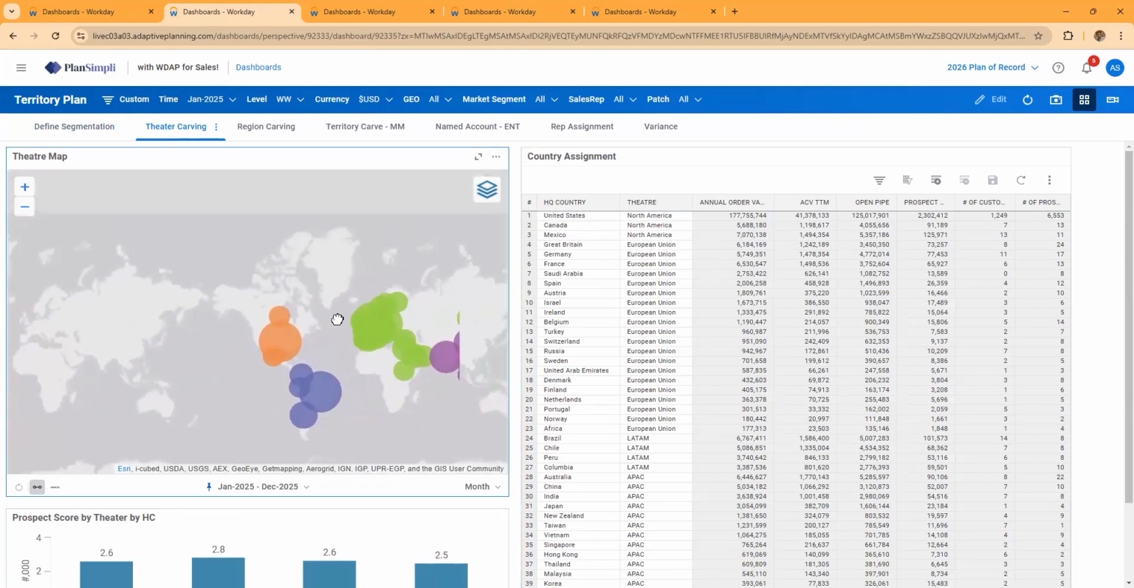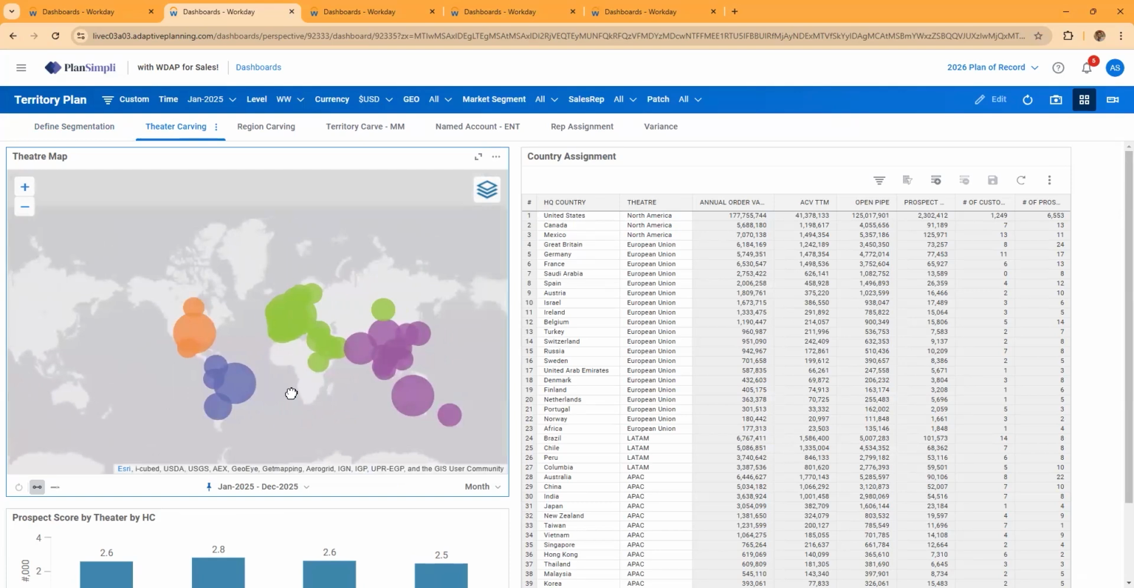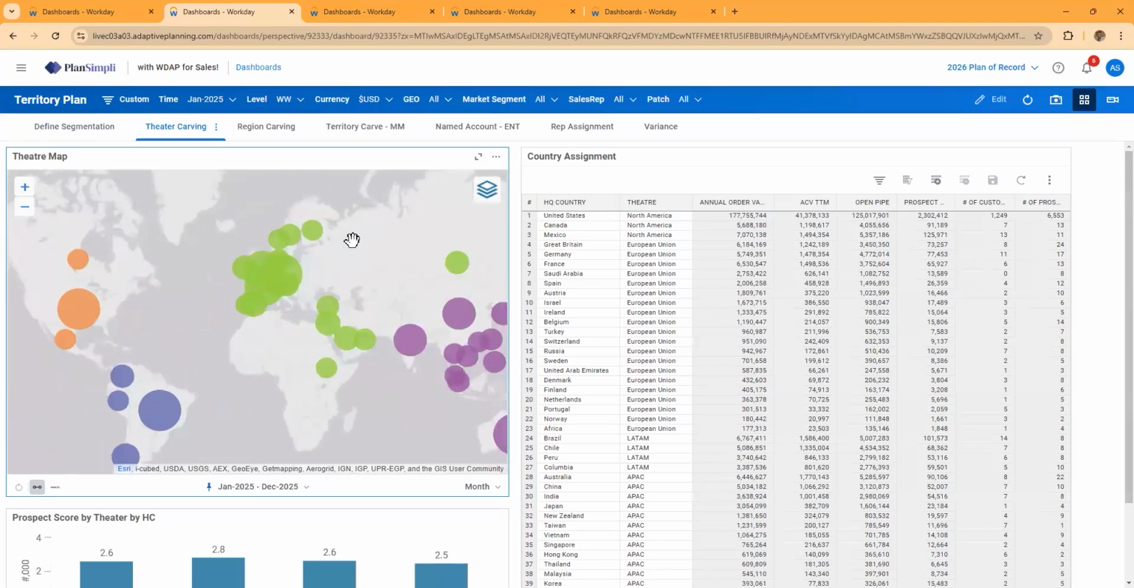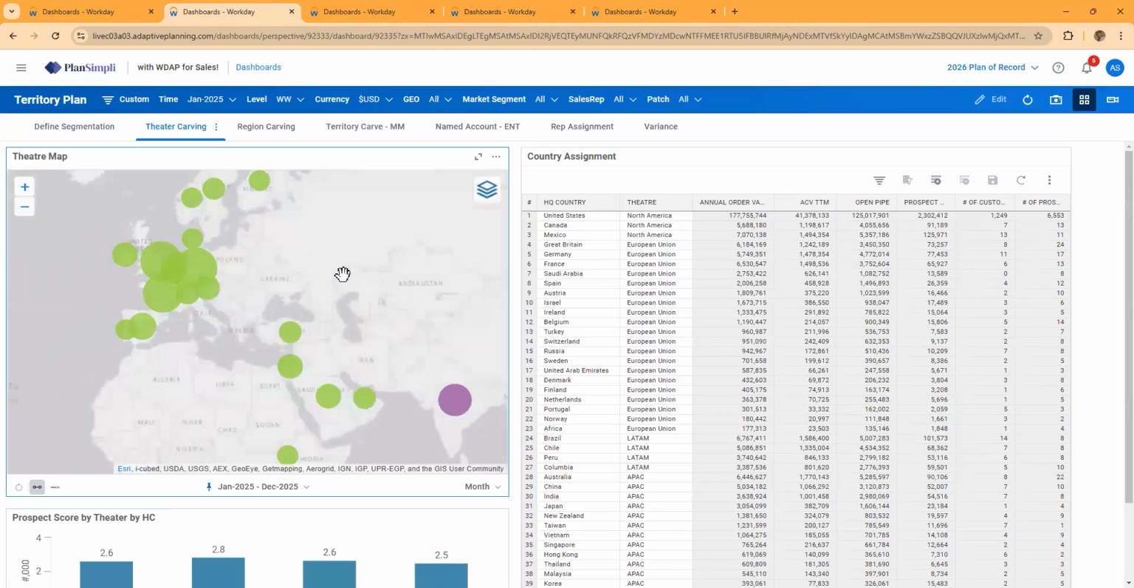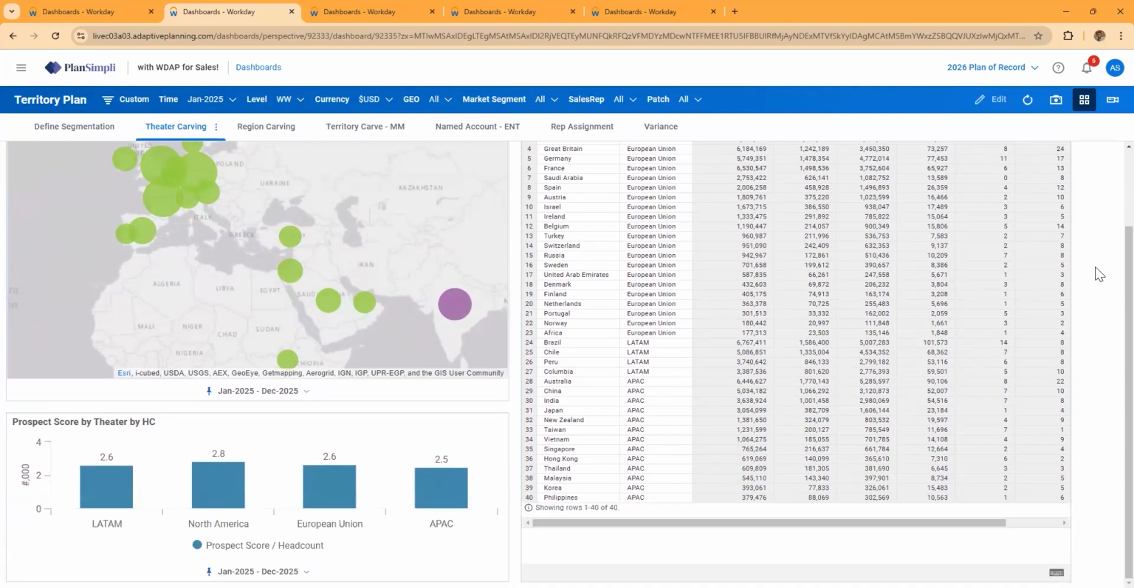This is what allows you to change quickly and easily inside the platform. As you decide, maybe you want to break out a new theater for just Europe, or Middle East and Africa, as opposed to EMEA, you are easily able to add that additional dimension value and update your rules, and everything will automatically update and adjust for you and allow you to continue your path of the carve.